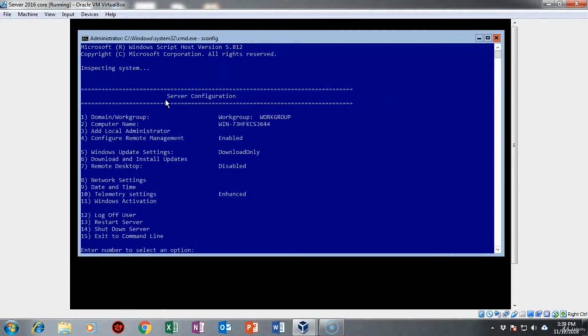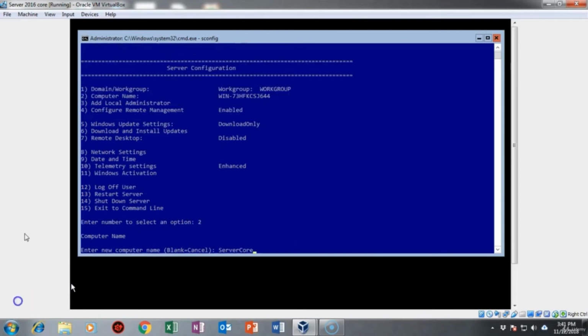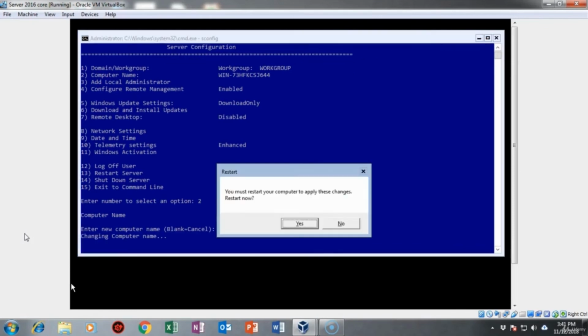Now it's going to come up and allow me to configure this core with the pertinent information that it needs to actually join the network. The first thing we can do is go down and select option number 2 and change this to a much more user-friendly name. So I'm going to type in 2. I'm going to keep things simple, and I'm just going to designate this Server Core installation as Server Core. I'm going to hit enter.